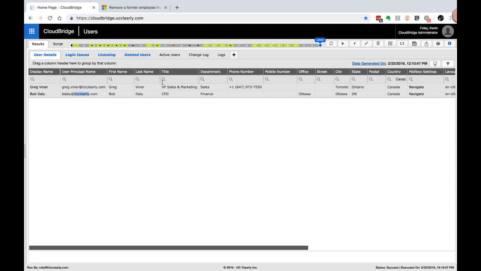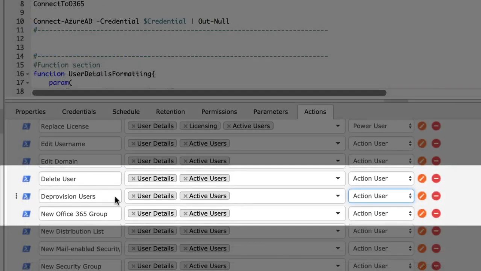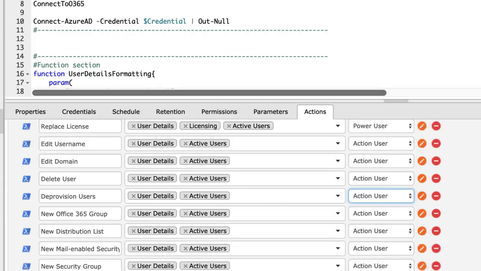Additionally, I can take that deprovisioning task and I can delegate that to somebody in my organization without them having all the credentials that would be required to do that through the native Microsoft portal.